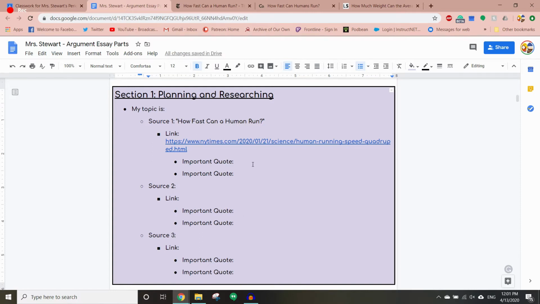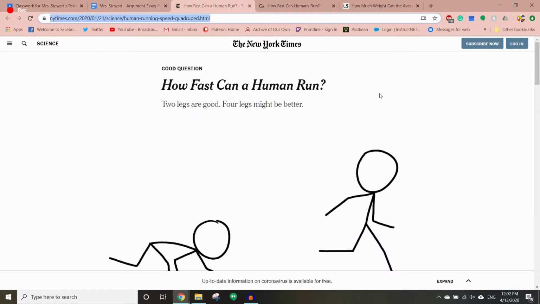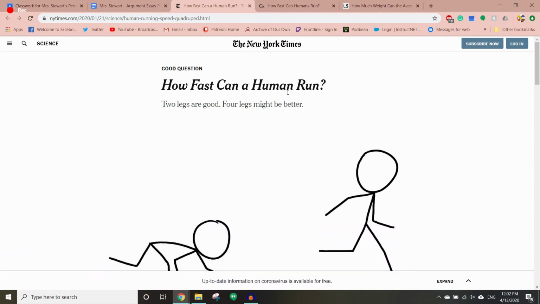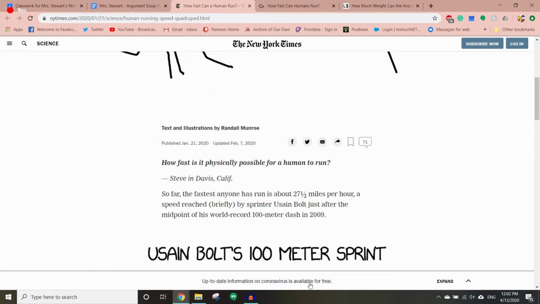Now, I want you to pull a couple of important quotes from each of them. I'm doing this here because this is going to be easier for you to find them and then add them in later sections. That way you don't have to have your tabs open the entire time you're writing.